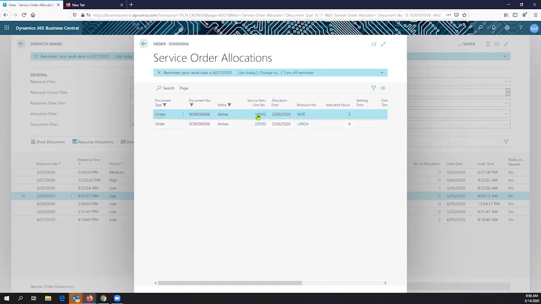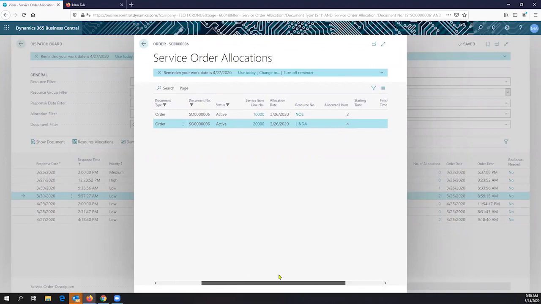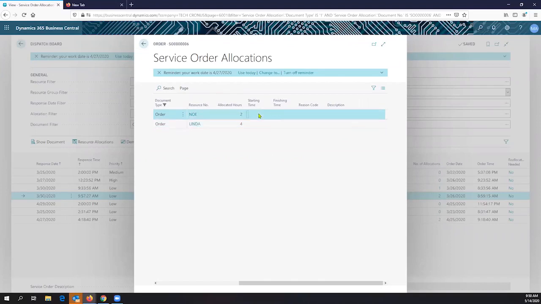As you can see here, 2 people were assigned: myself, Noé, with 2 hours, and Mrs. Linda with 4 hours, to work immediately on service order number 6, which is currently active, right? So what happened here? How did that happen? And look at this in your same dispatch board. You can see the starting time.